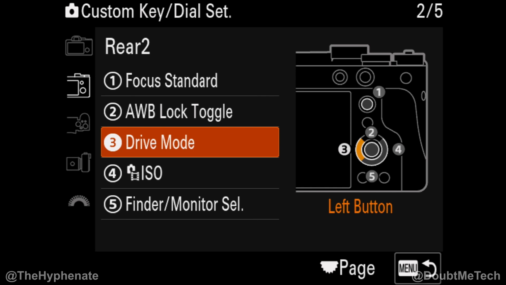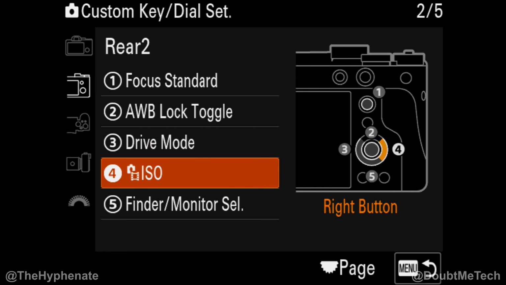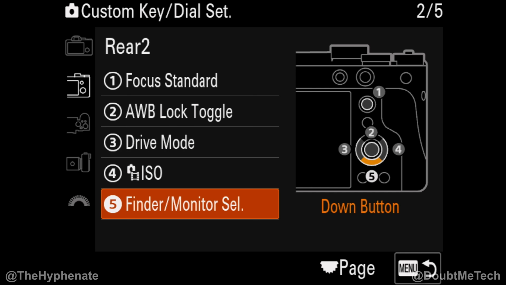Number three is the left click on the wheel. I left that at drive mode, which is the default. The right click on the wheel is number four. I left that at default, which is ISO. And number five is one that I think is very important.